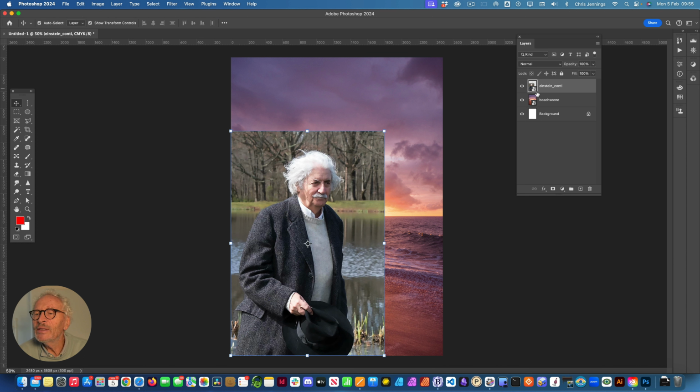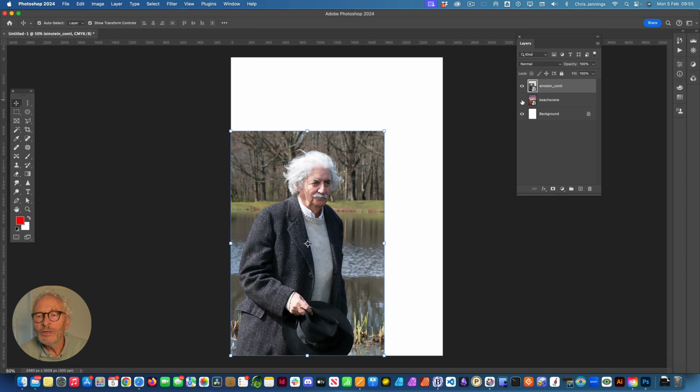However, it is on a layer, so we have three separate layers here. And I'm just going to work on this top layer for the moment. But what I'm going to do is hide the beach scene for the moment, so that this is now just sitting on what appears to be white. However, I do want there to be a colour there other than white to help me identify the outline of this particular shape.